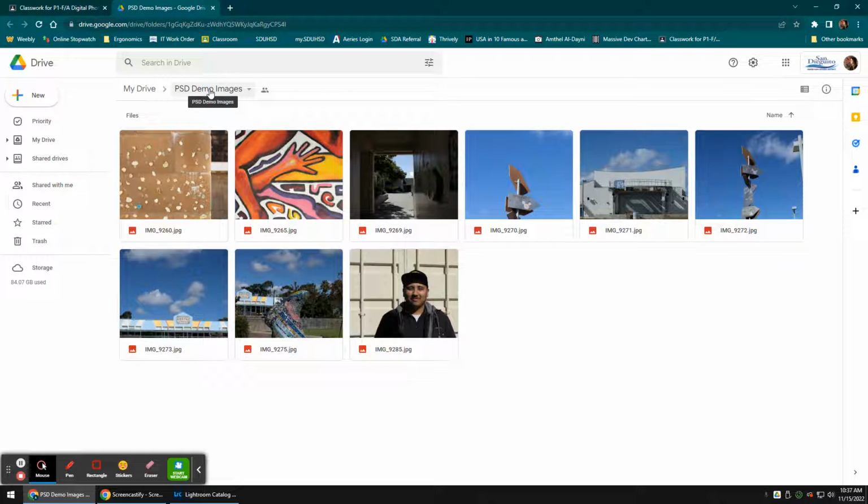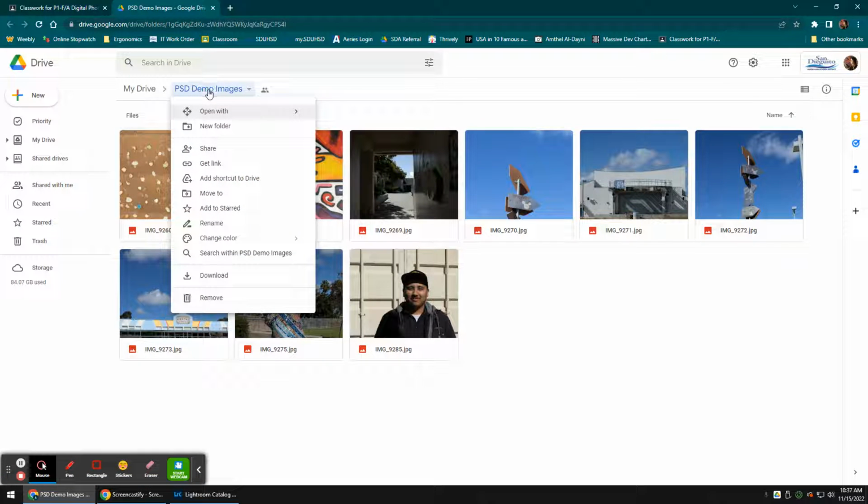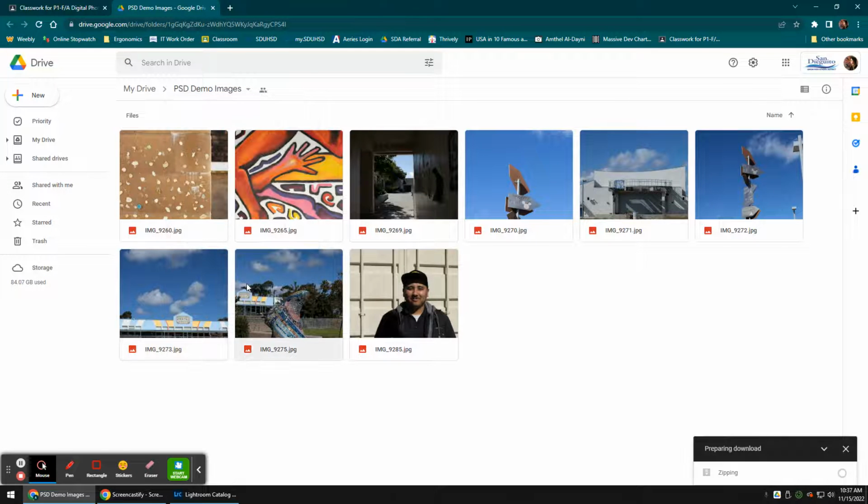We're then going to right click and hit download. It's going to take a minute for it to zip, so you can just wait until it is done. Once it is done zipping, you're going to get a screen to pop up asking you to save your file. So any second now, it'll do that.